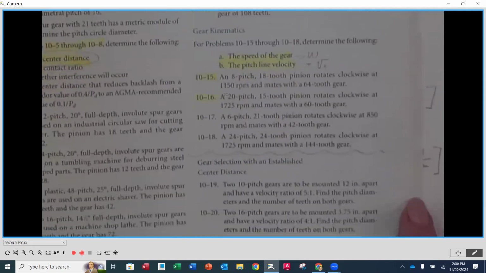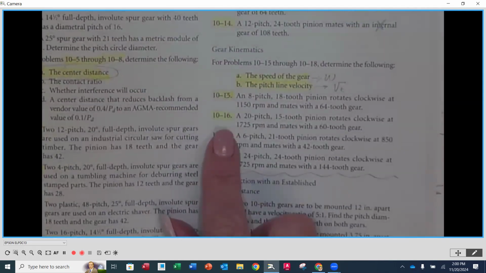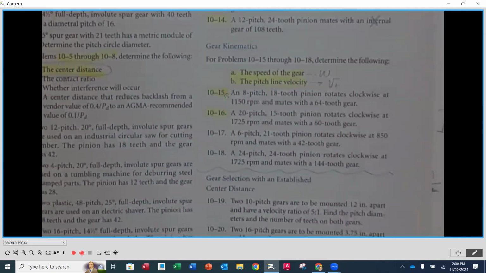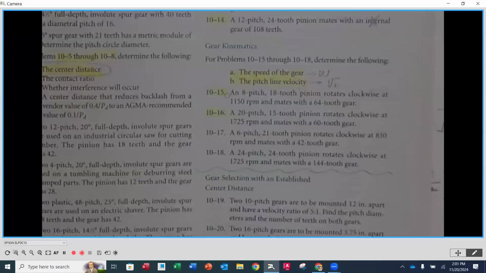The next problems that you have are going to be 15 and 16. And for each one of the problem statements here, you're going to calculate the speed of the gear that it's asking for, and the pitch line velocity, so VT. Okay, W and VT here.